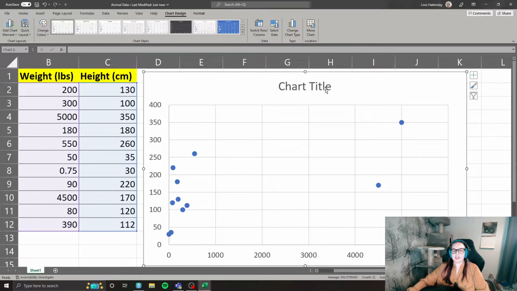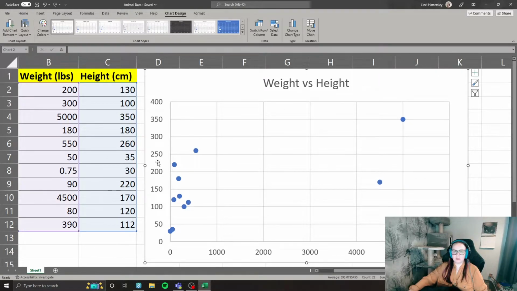Anyways, in order to change the title, all you need to do is just left click and type it in. So this is weight versus height. Okay, now I'll give you a minute. What's missing from this graph? How can I tell what these numbers are? What do I need to add?